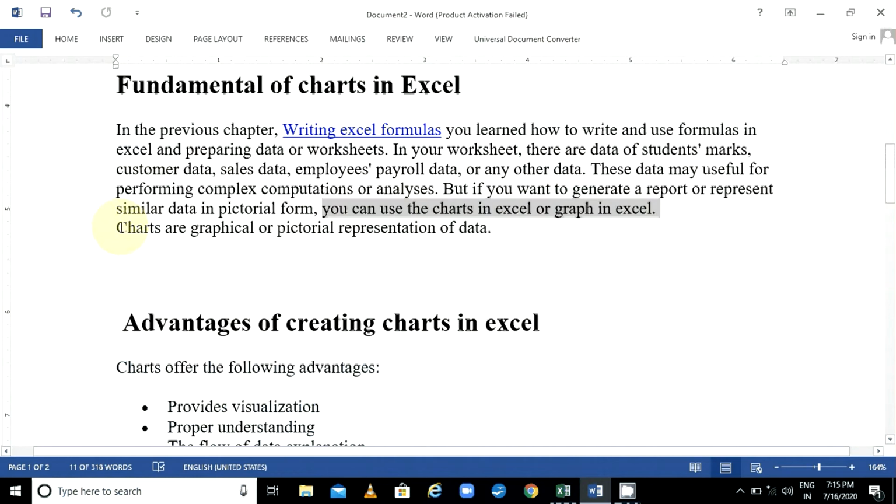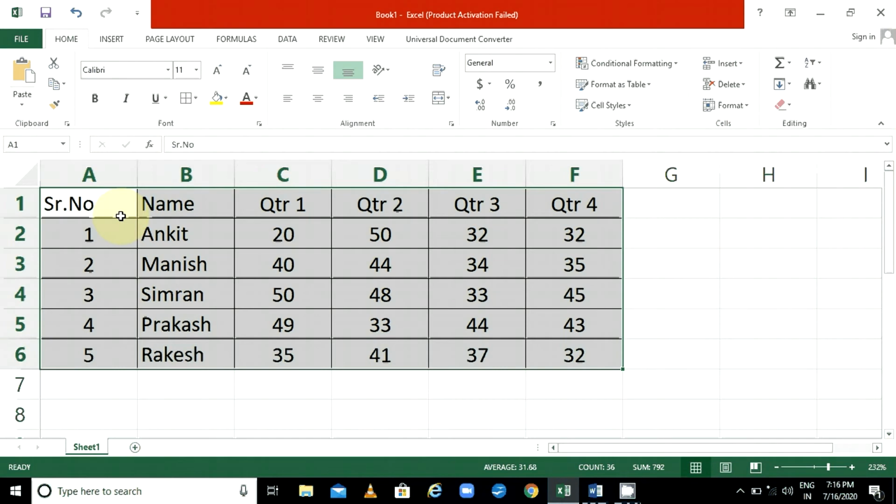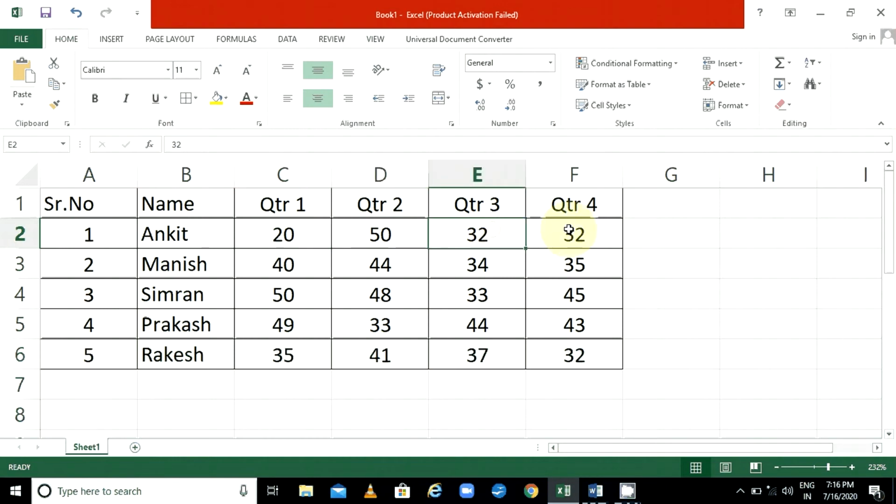So the definition is like this: charts are graphical or pictorial representations of data. Whatever data you have, you can represent it in a graphic form. These are some advantages of using charts. Let me explain. First, it provides visualization. When you have data like this, you cannot visualize anything, or understand what it is. You can just see that serial numbers are given, names and all are given here. So you have to read each and everything particularly.